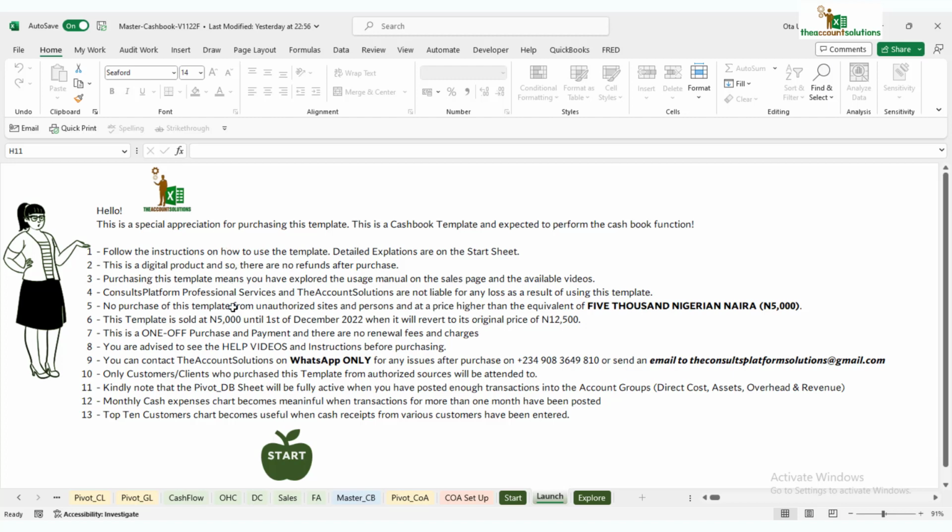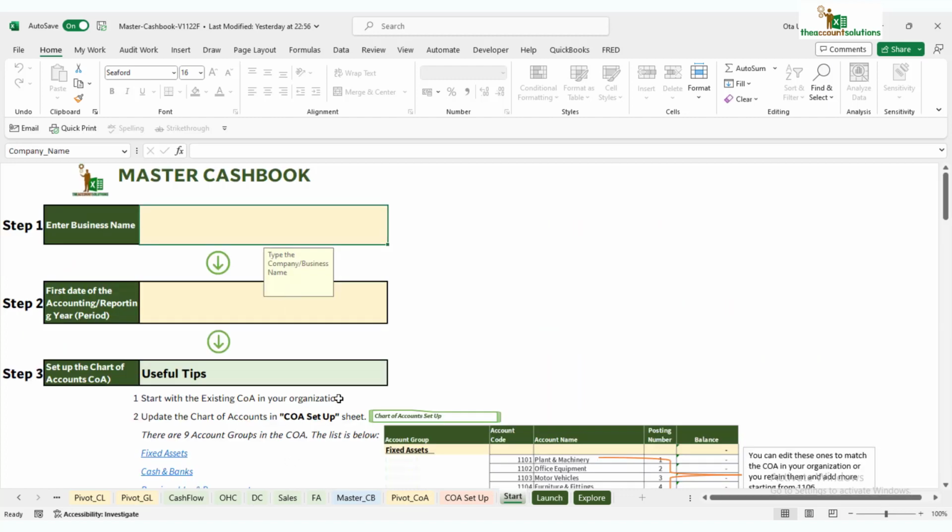Ensure you read the instructions carefully before you start to use. But it is a simple process to set up. So let's get to set up. Click on Start. The first thing you will do is to enter your business name. I'll just type it.